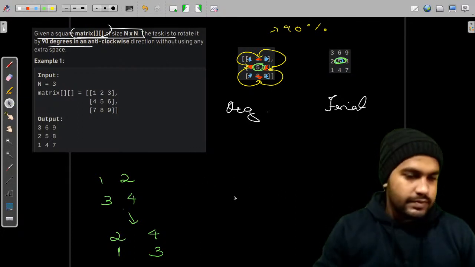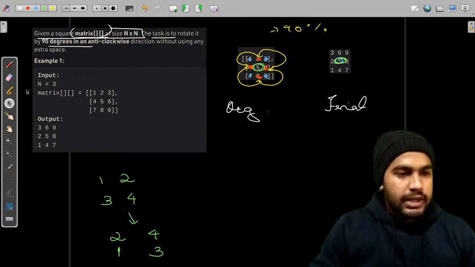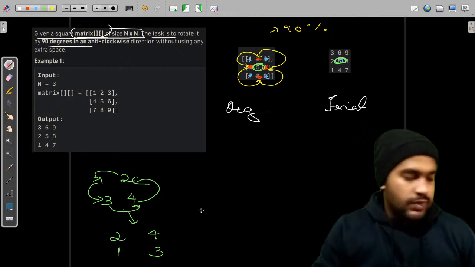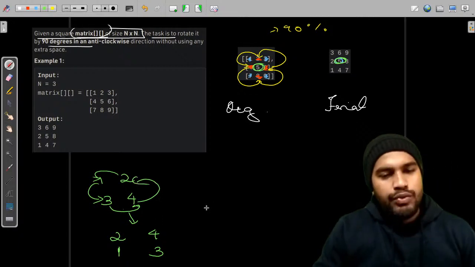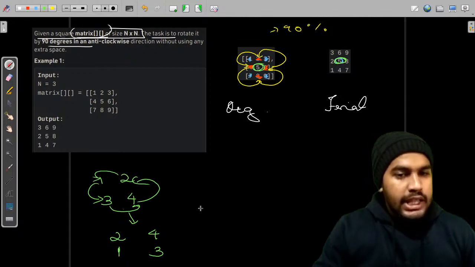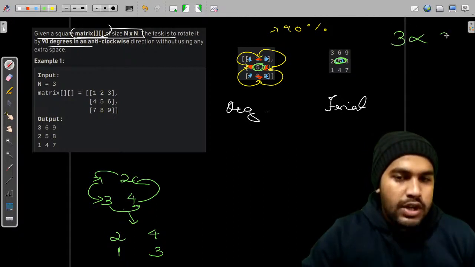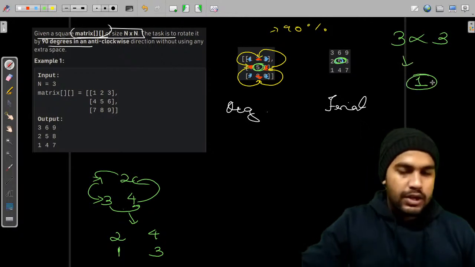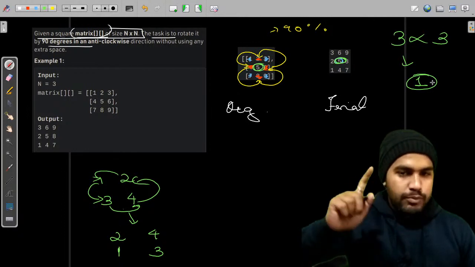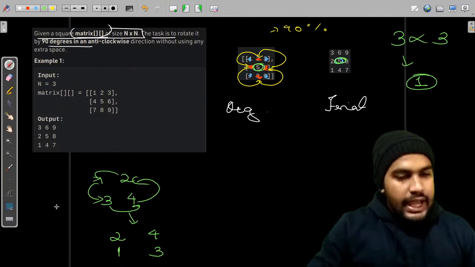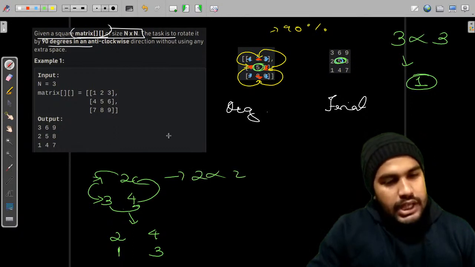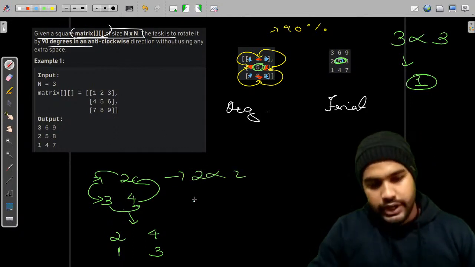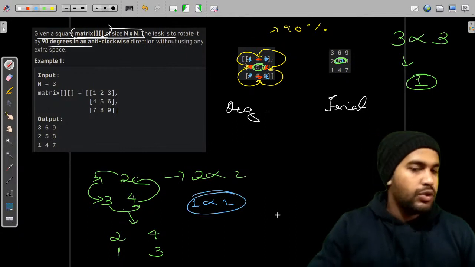Okay, fair enough. This 2 is coming here, and this one is coming here, this is coming here, and this is coming here. This is what is happening. Okay, now we are seeing a pattern that even if it was 3 cross 3, there was only one row and one column to be rotated. If it was 2 into 2, there was one column and one row to be rotated.